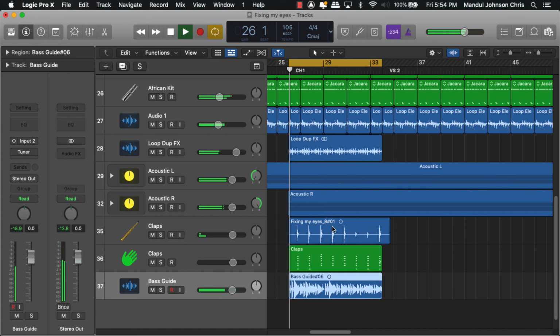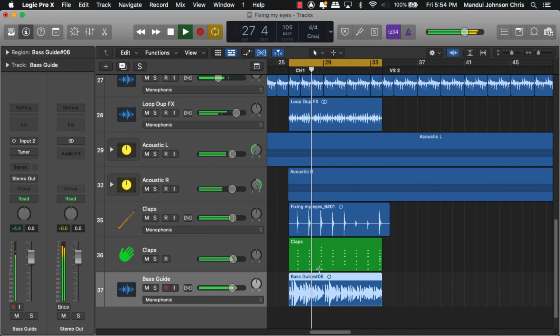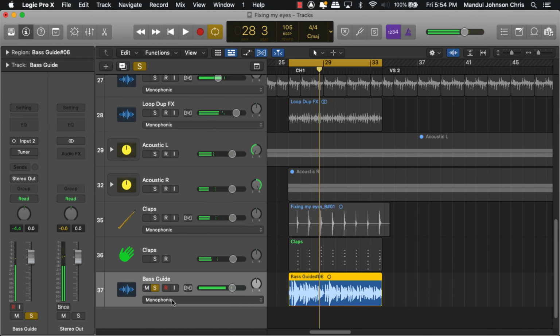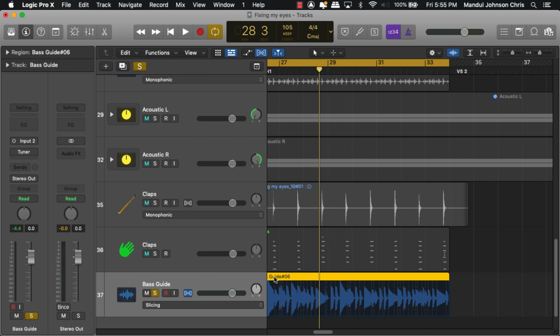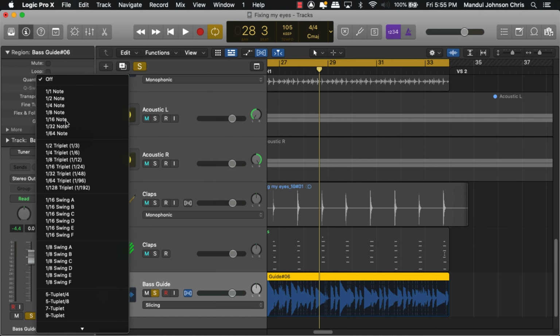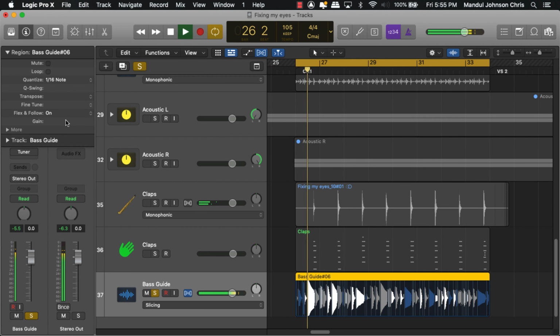Alright, so after about 12 takes, getting a successful bass line, I came up with something. So right now I'm going to quantize my bass. I just want my bass to sound very much solid. Title of my song is Fixing My Eyes. I want the bass to sound fixed to the grid.